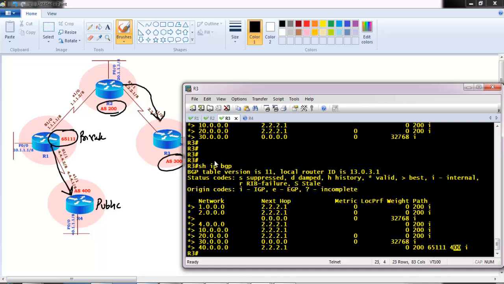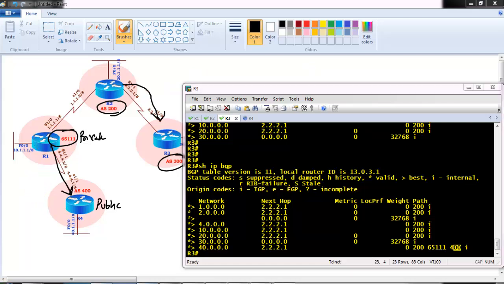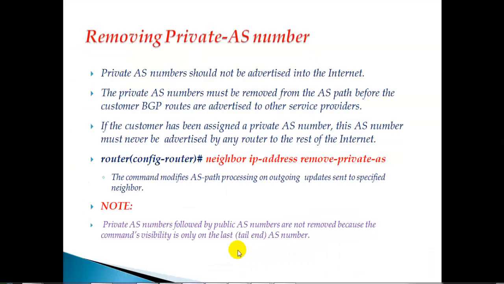So router 2 is going to remove the private AS number, or whatever the command we applied here, remove private AS, and it is going to apply only for the routes originating from here. And if you have any AS path prepended before that private AS number, it's not going to apply for that. Now this is something we need to keep in mind when you are working with this. A private AS number followed by public AS numbers is not removed because the command only looks at the last autonomous system number.